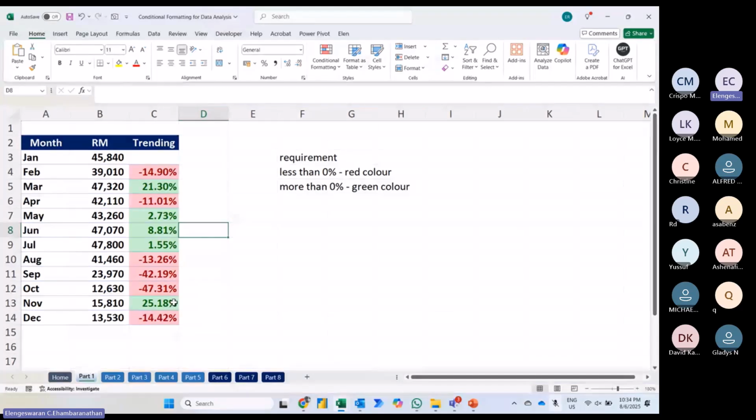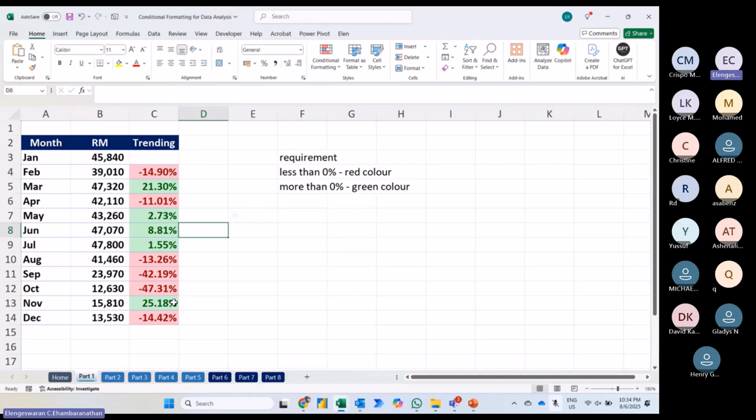Okay, so this is a very, very simple conditional formatting. We need to go a little bit harder or a little bit more relevant for your work. So now let's proceed to the next part. But before I proceed, I need to remind you, why do employees use conditional formatting? Because they want to understand the data, they want to analyze the data, and they also want to present the data to the bosses. So now let's go to part 2.